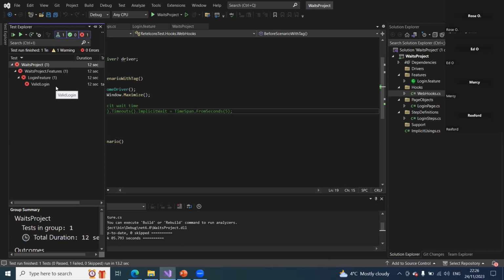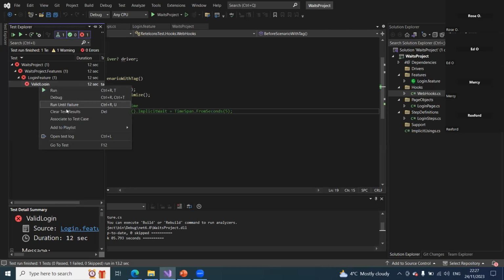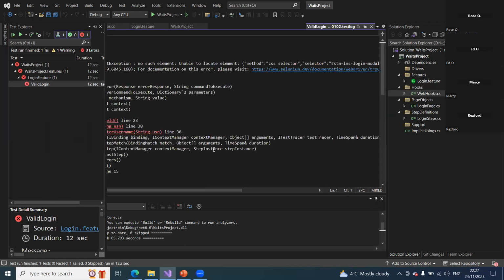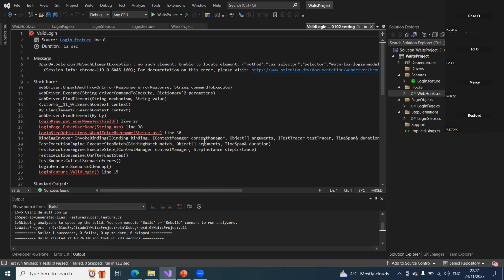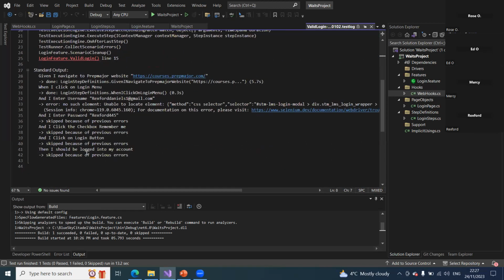Okay, my test project is failing. Let's open the test log to see what is happening. As we can see here, it says no such element, unable to locate. If you can read from line 5, I think most of us are very familiar with this error: NoSuchElementException. It was unable to locate the element. Let's scroll down and look at our standard output.